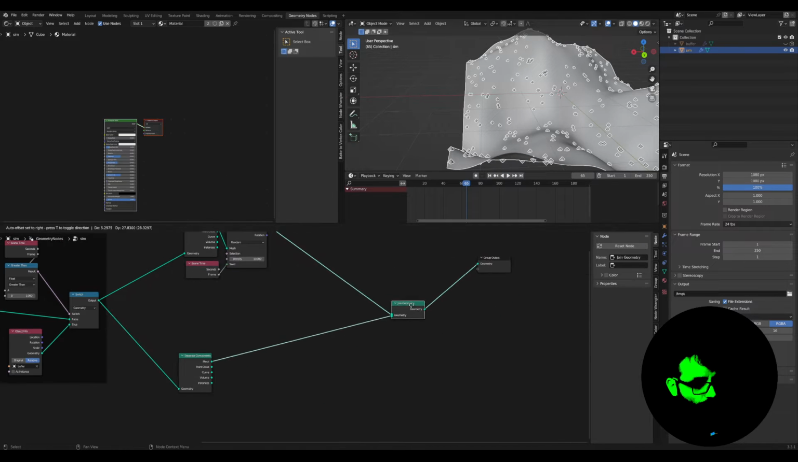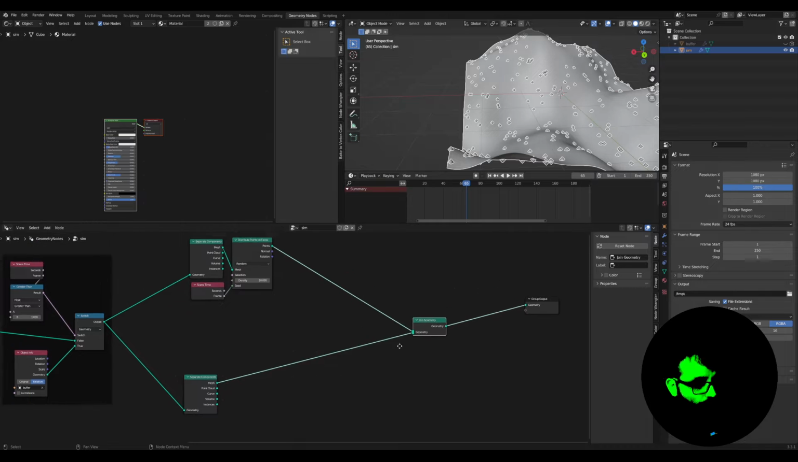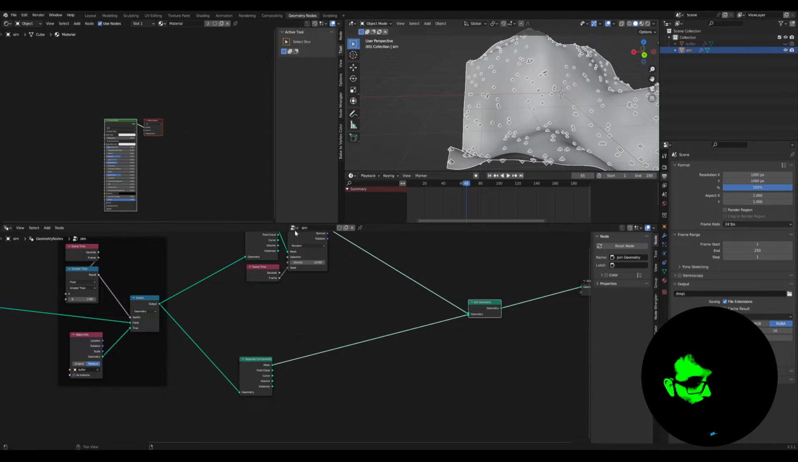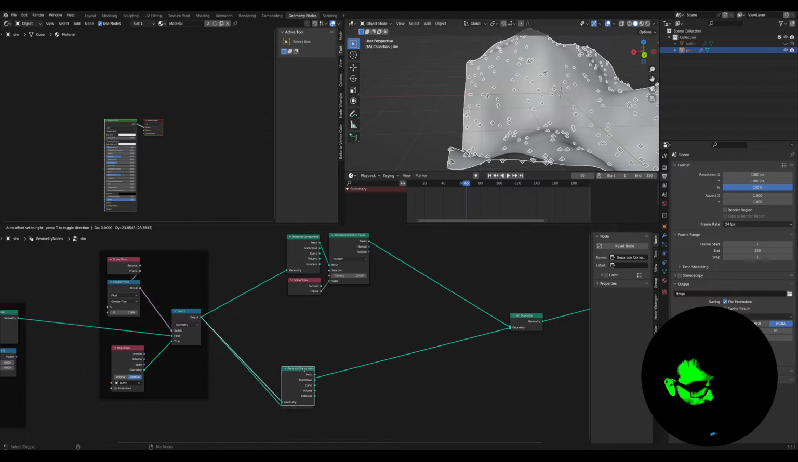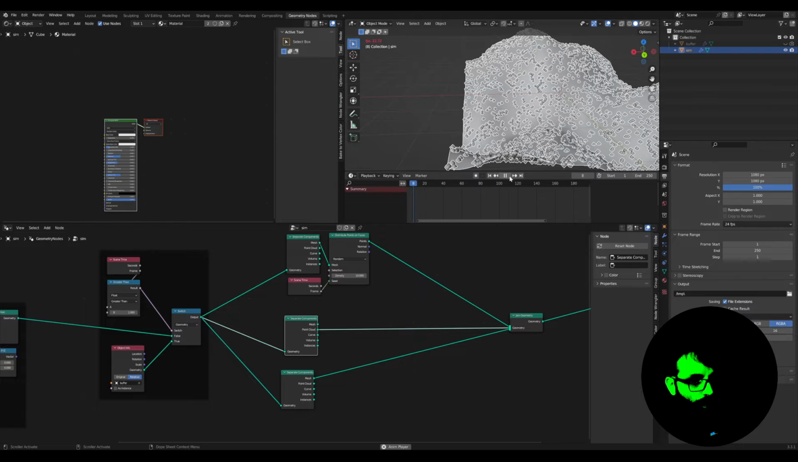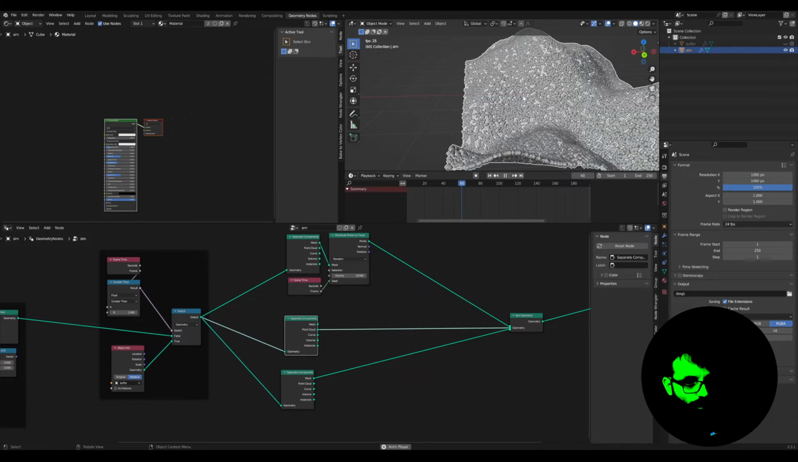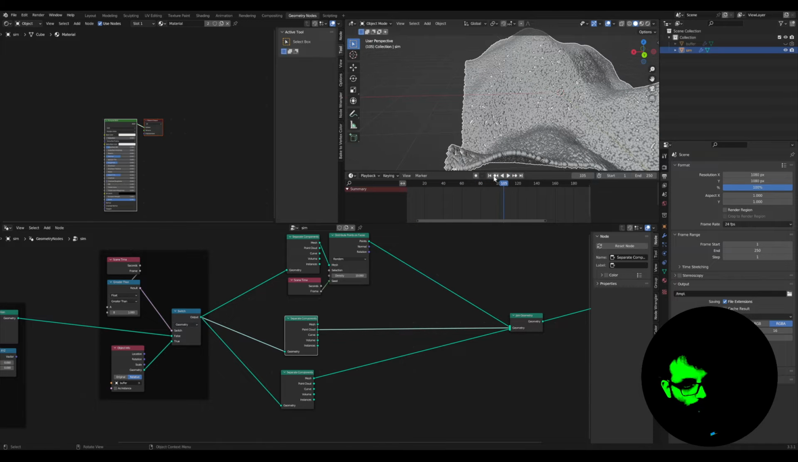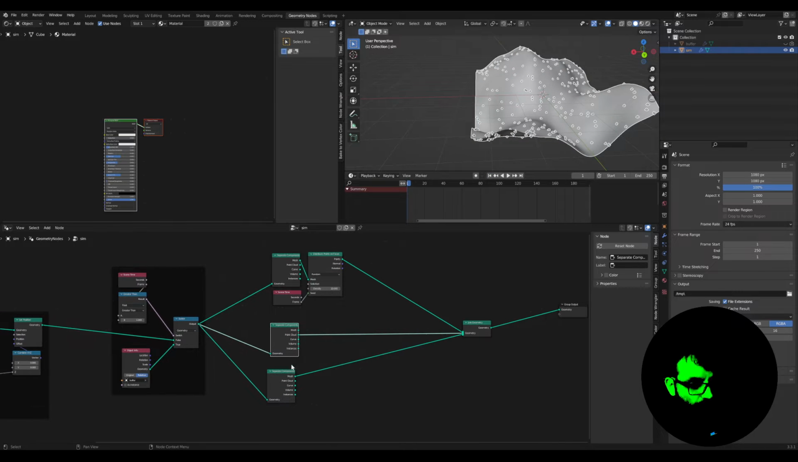And of course we want also pass the previous points. So we get another separate component, and then we send the point cloud to our joint geometry. And now all these points persist between our frames. So that's exactly what we want.